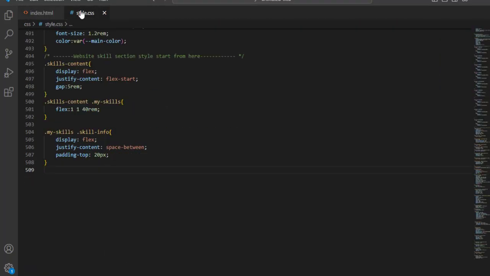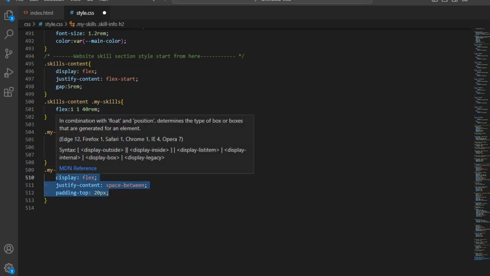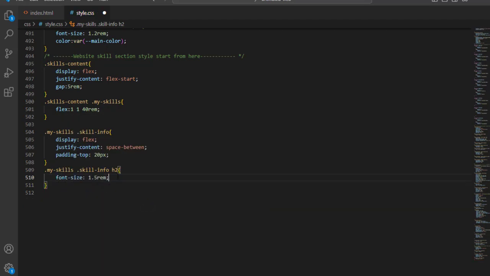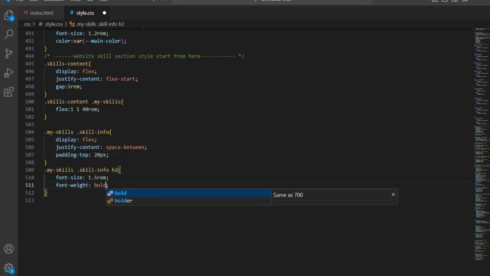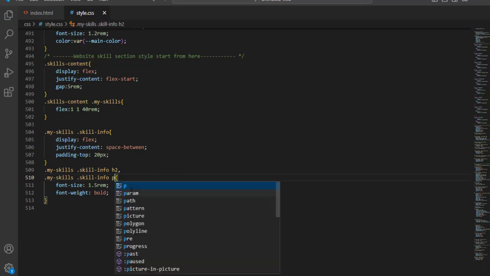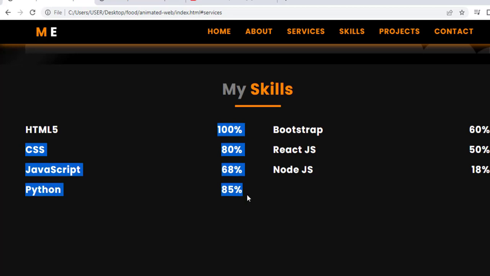Now let me draw a line. To do this, first let me style this h2 and paragraph element, the text which is found inside this h2 and paragraph element. So font size 1.5 rem, font weight bold, and again this style is the same for paragraph element. Here we have, right? That's pretty nice.